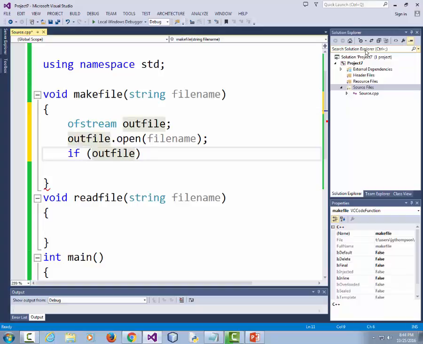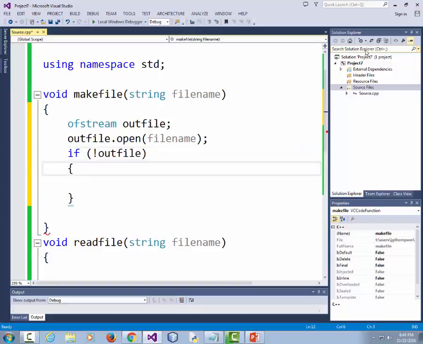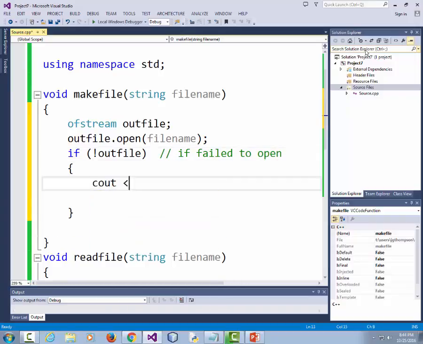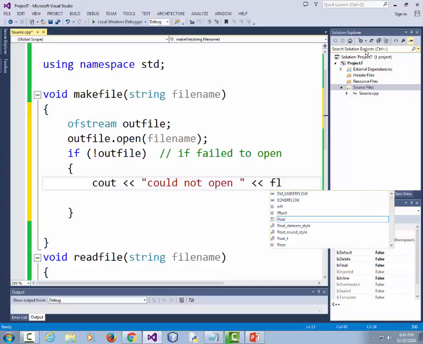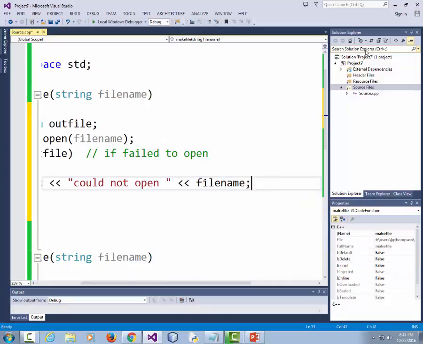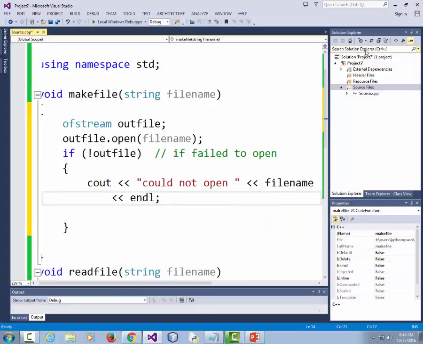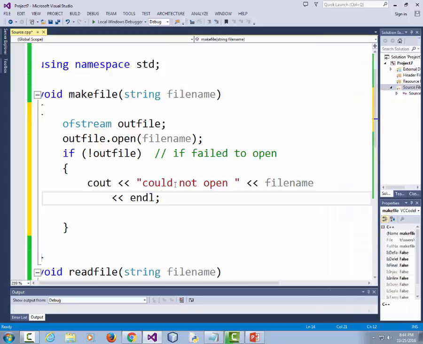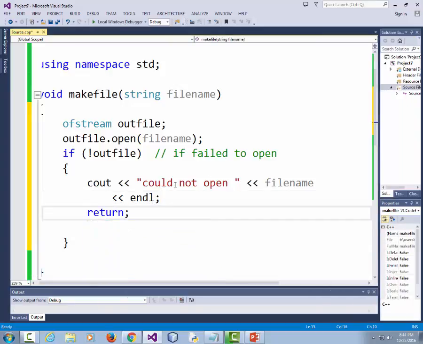So if not outfile, I'm putting an exclamation mark in front of the word outfile. This is how we check to see if it's open. If failed to open, I'm adding that as a comment, then we're going to write an error out. Could not open, and we're going to print the file name out as well. And we may as well bail out right away. So I'm just going to stick a return statement after that.